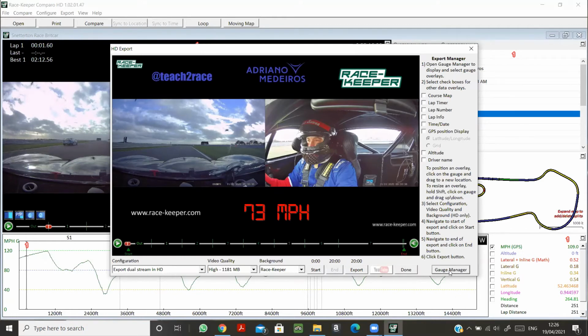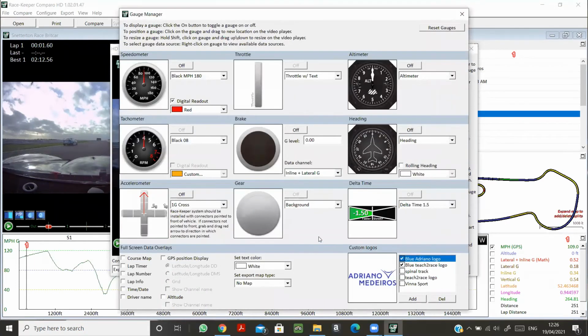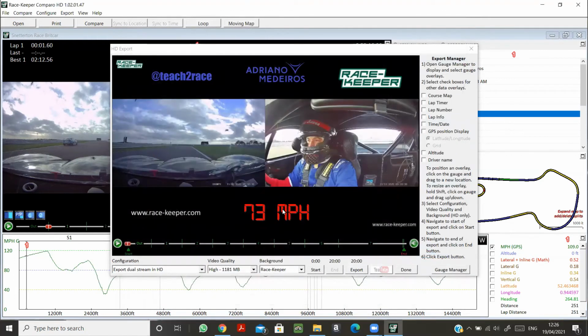You can manage the information you want to have on your footage. So if I click on here, I will have this speedo in there somewhere. I just like the digital readout, so I select this one, I put it in red, and you saw that I've got my speed. If you want to put logos in it, here is the option to add, delete, or select them. Let's say you want to see your lap time, just select it here. You want to have a course map, just select the option course map in there. So that's how you put all the information you can see here.